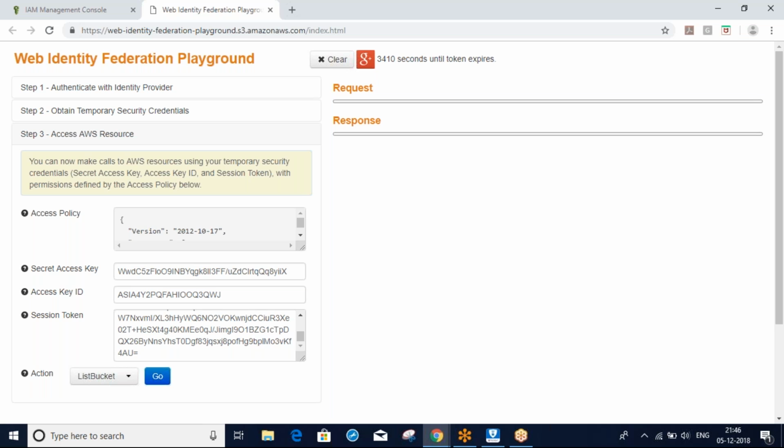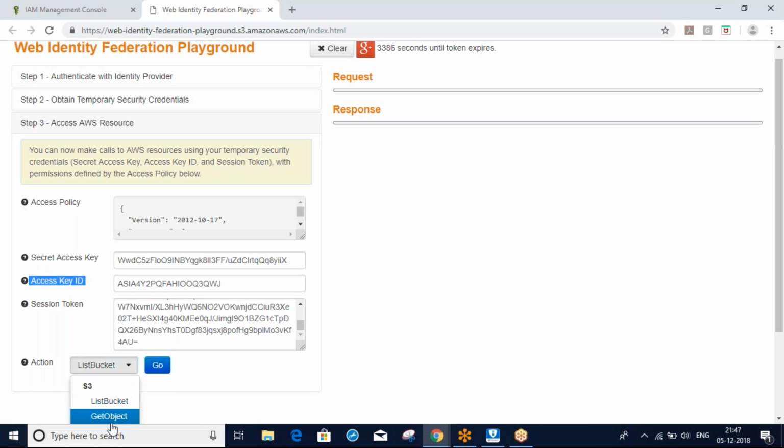No. Okay. So already we know how to log into the AWS command line. Last class we logged in using the secret access key and access key ID. So we can log into the AWS command line. In the free trial, they gave access only for S3, only list bucket and get object. That's it.